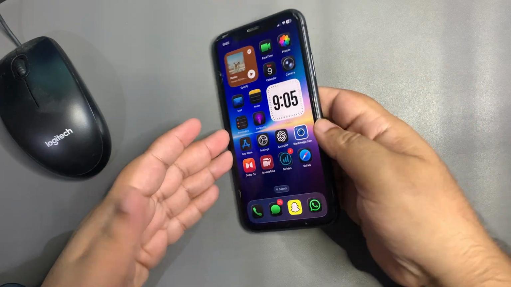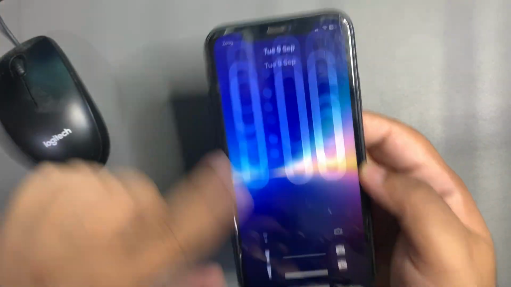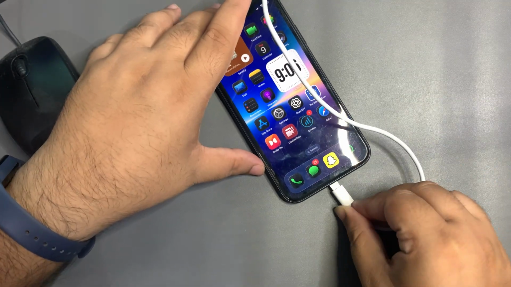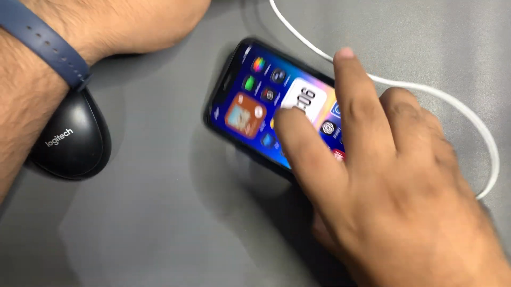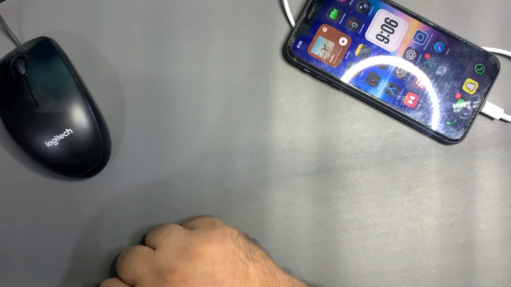Okay, so here is my device. As you can see, this is running iOS 26. Now I'm going to connect this device to my PC so I can show you how this software works and how everything works. And let's get back to my computer screen.